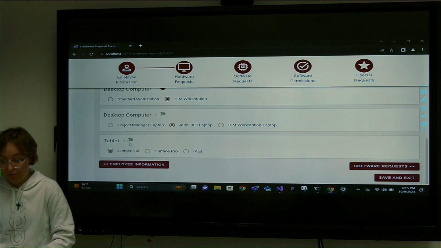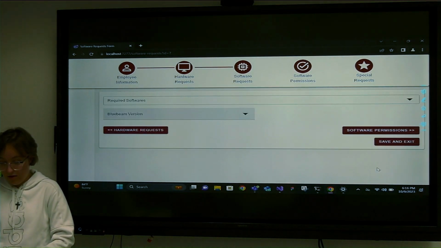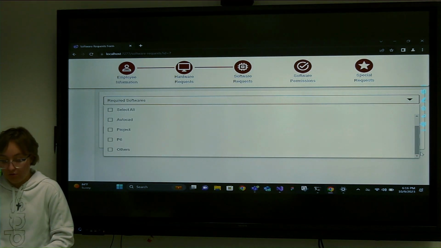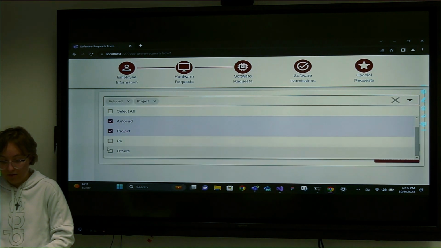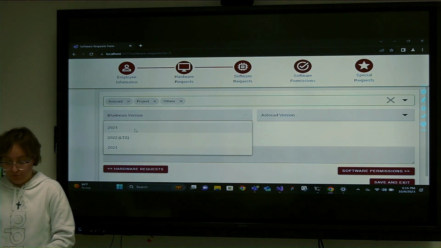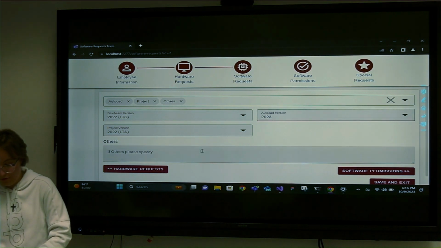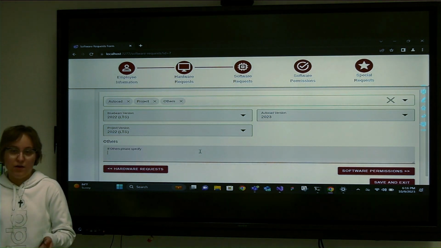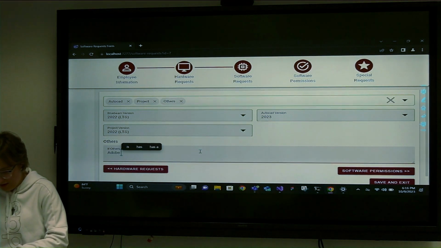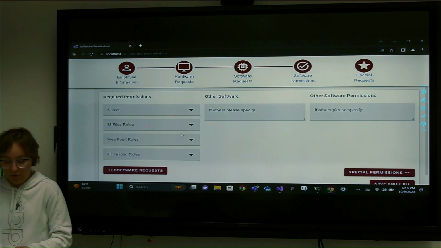And then we have tablet with iPad here, and then we'll move on into our software requests, where we're going to have a list of requested software that they would like. We can do, let's say, AutoCAD, Project, and others. We'll pick our default Bluebeam, and again, we'll just pick a couple different versions here. These are just some pre-filled information, and you can even specify a unique permission that you'd like. Oh, I really want Adobe Animate for some reason. Really want it. Yep. So then we'll move on to software permissions, and that will all be saved.